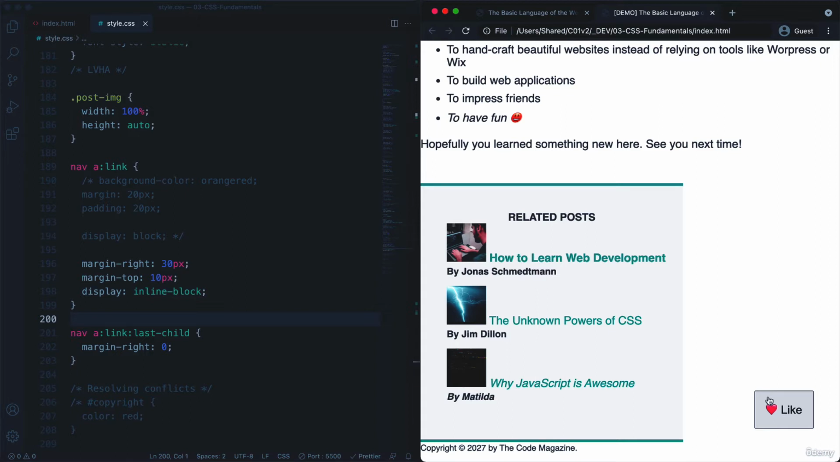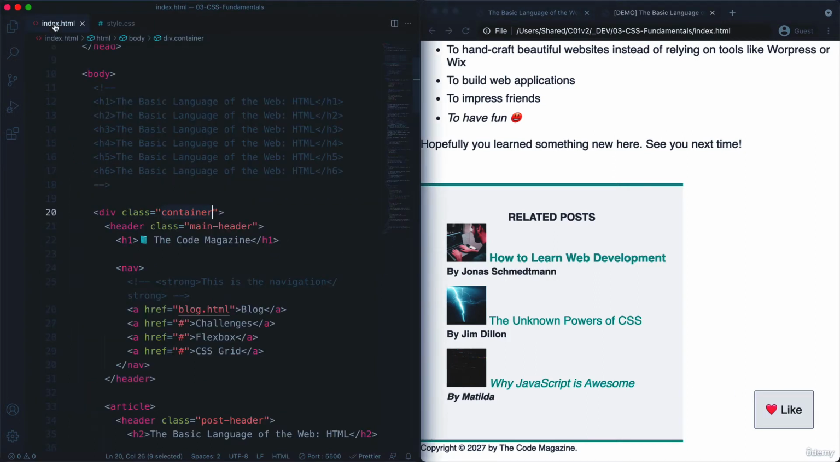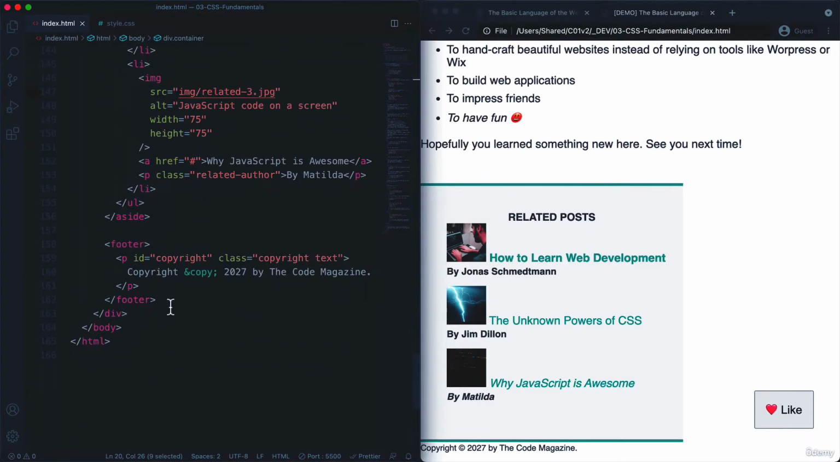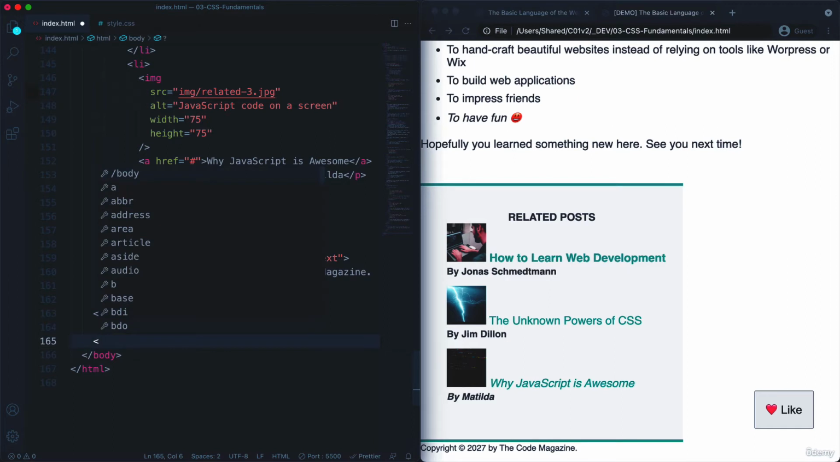Now, where should we actually put the markup for this button? So the HTML? Well, it doesn't really matter, at least for now. So let's just put it here at the end of the body. So after any other element. So actually, even after the container. But again, for now, that's not the most important part. We will change this a little bit later.